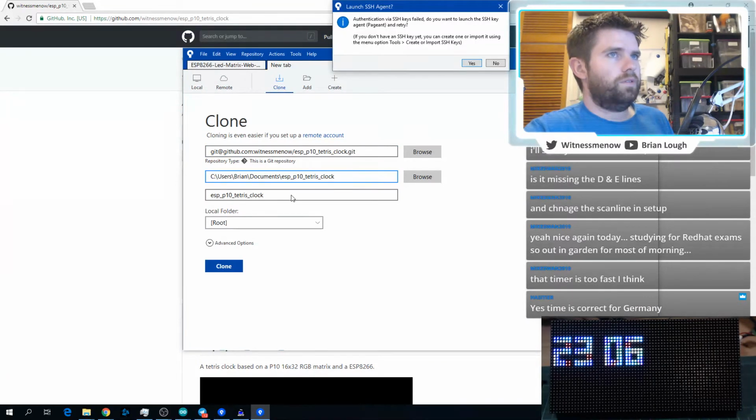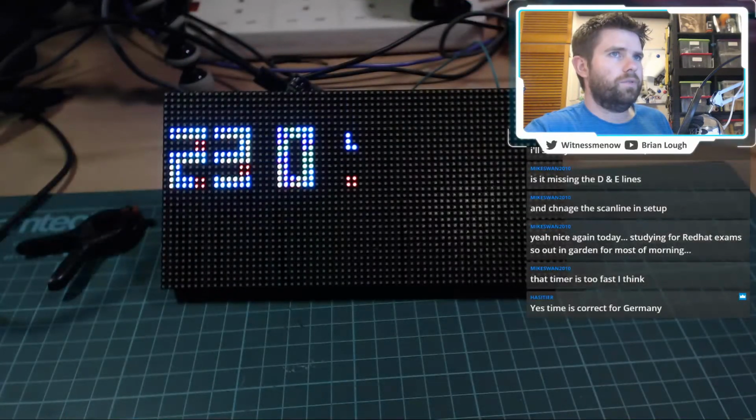So yeah, the Tetris clock. Let me just turn that off for a second. You can watch the clock go. My SSH keys are not loading. That's weird.